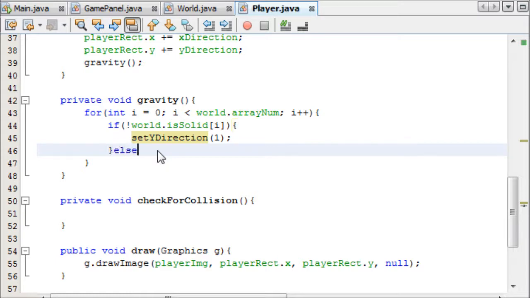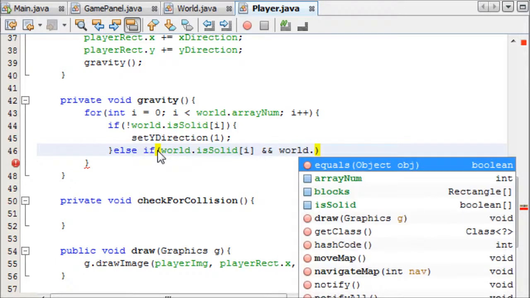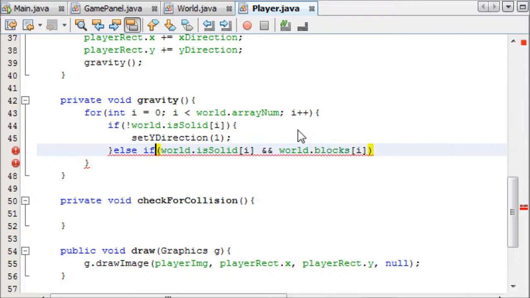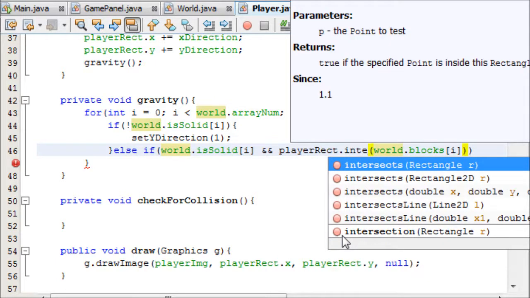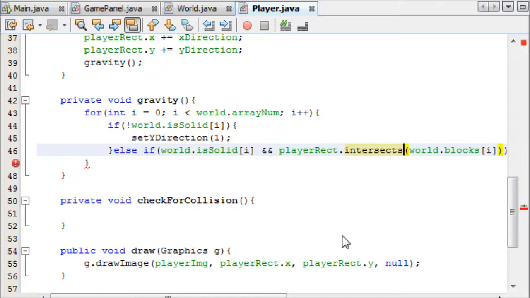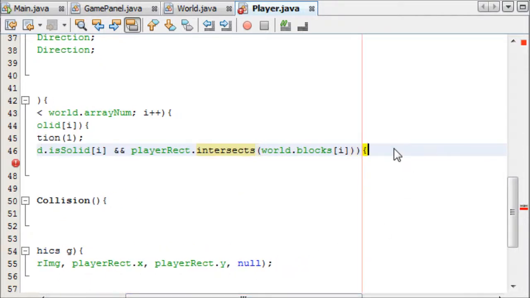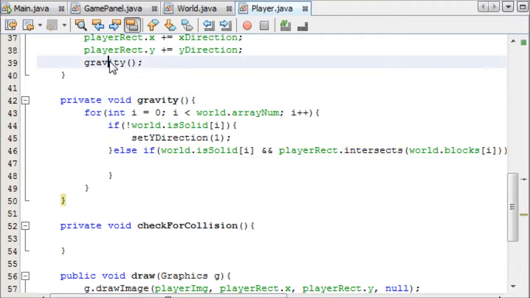Set the y direction to 1. And then we need to set it to 0 once it's collided. So else if the world dot is solid, if the block does become solid, and just double check it's intersecting with a rectangle as well, world dot blocks I, actually wait, we'll put brackets around that, like this, and we say player rectangle dot intersect. There we go.